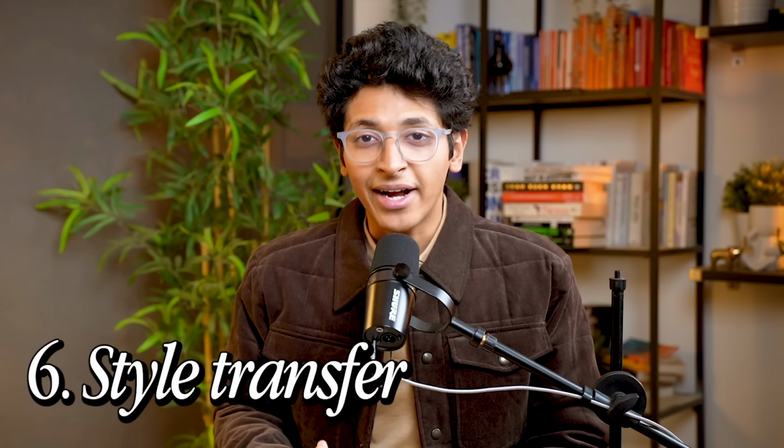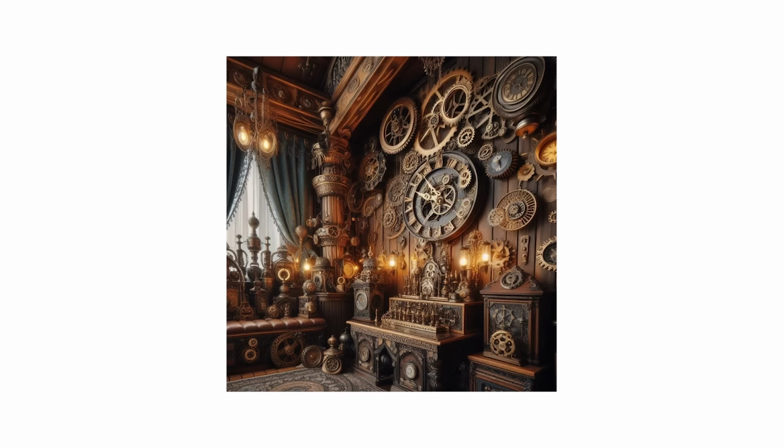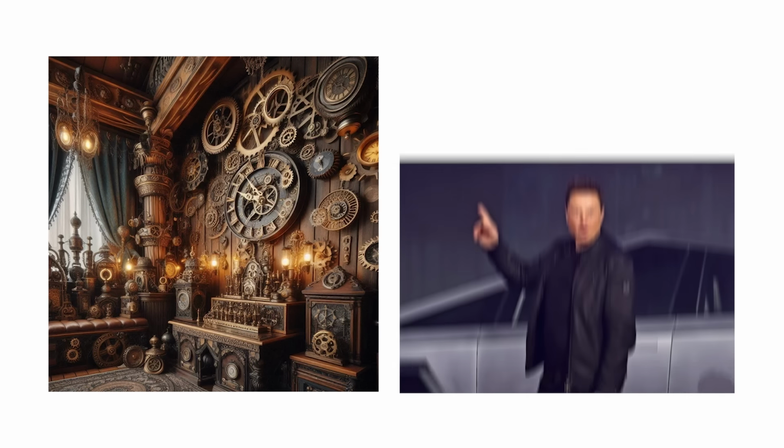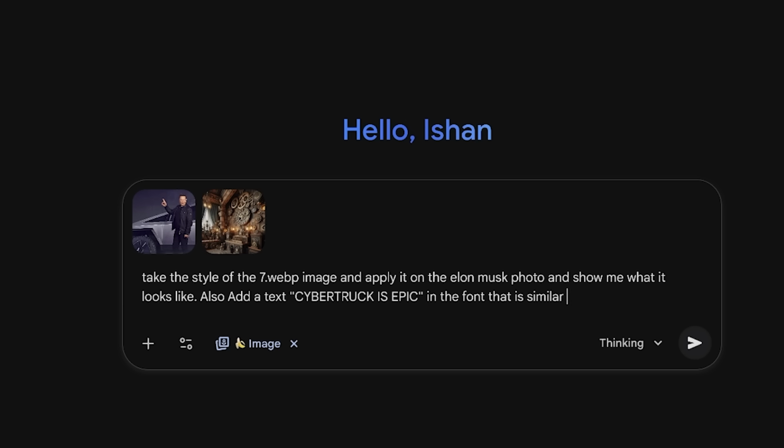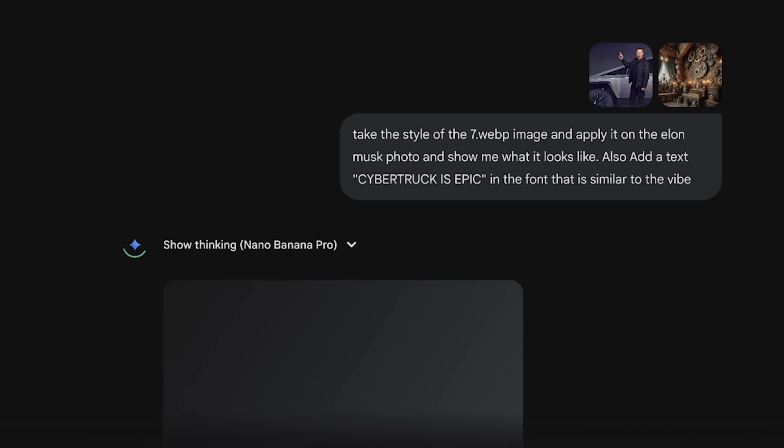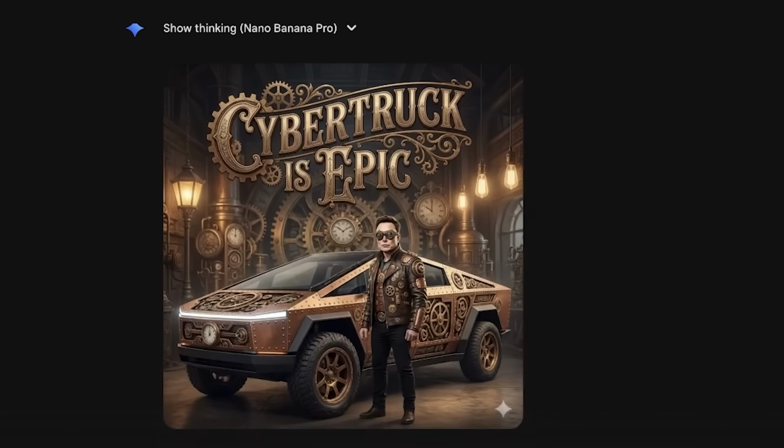You can even do style transfer. So let's say you have a very interesting image that you want the style of. Then you have your own picture. You can add both of them together and ask it to borrow the style of one picture and apply it to your own picture, and you'll be amazed to see how great it looks.